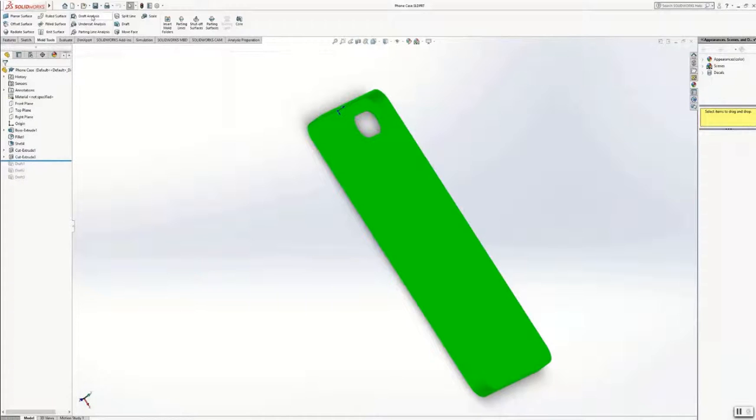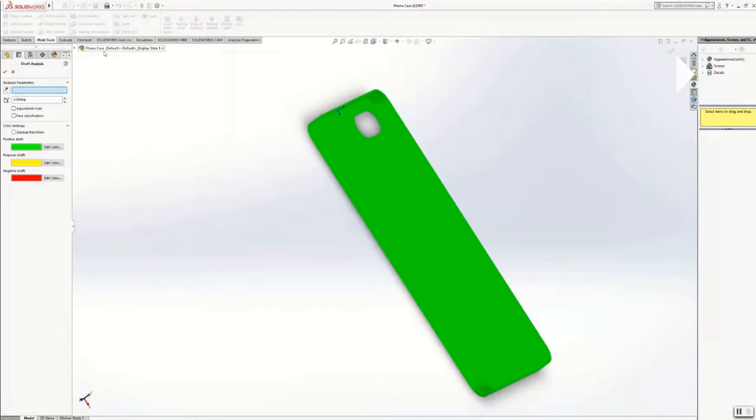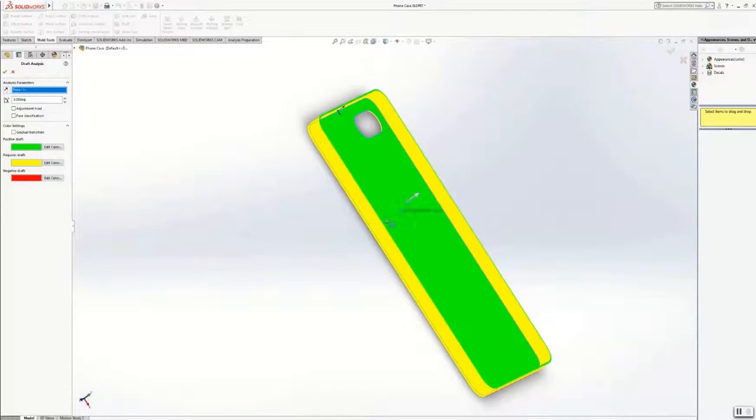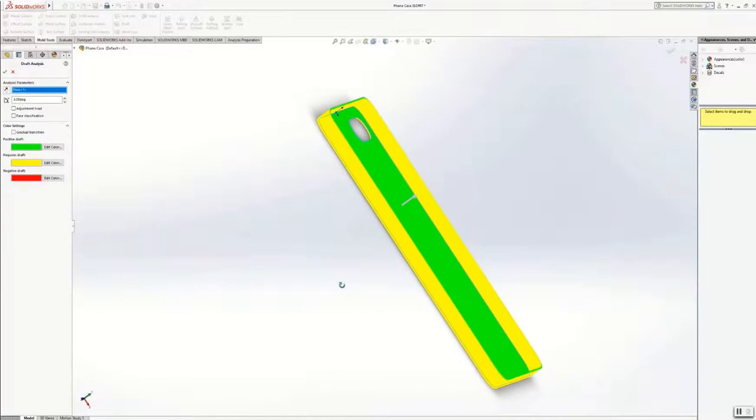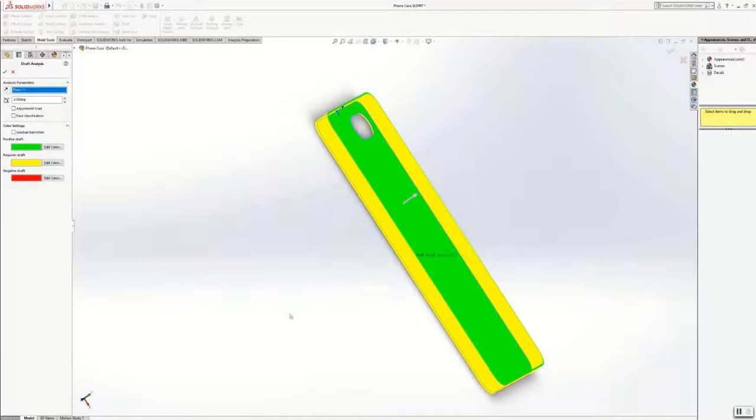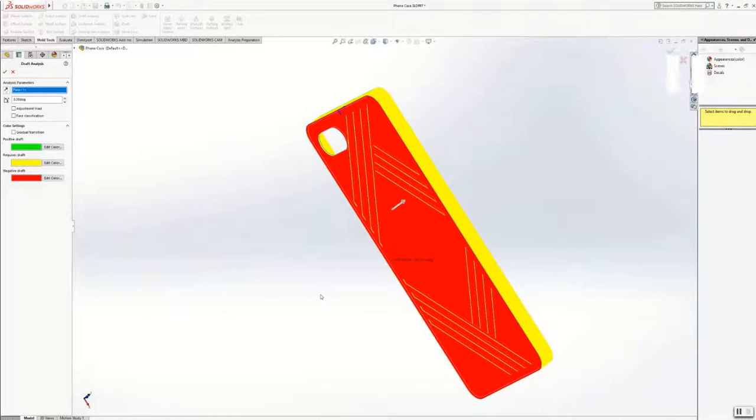The first thing we will do is draft analysis. The part will need to have drafts so the mold can easily come apart, and the part will not stick to the mold. Draft analysis will show 3 different colors. Green is the positive draft. The positive direction shows which way the cavity or core will be pulled from the part. Red will be the negative draft, and yellow is where the part needs a draft.